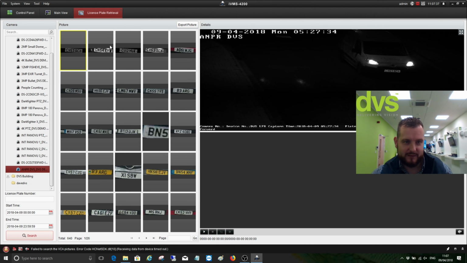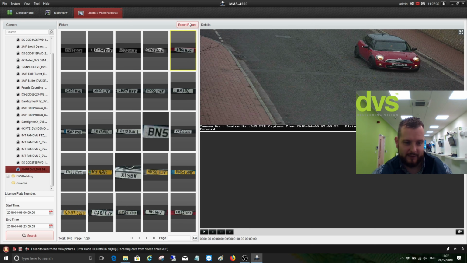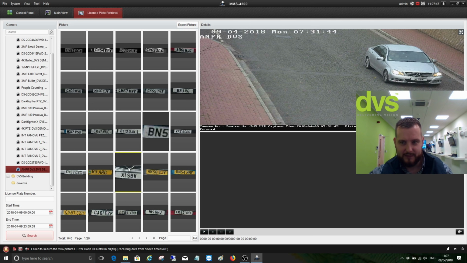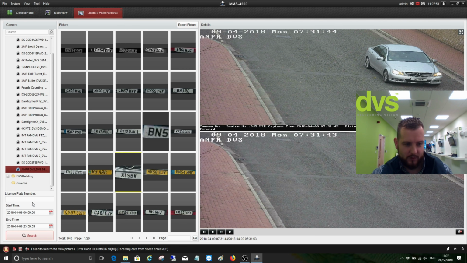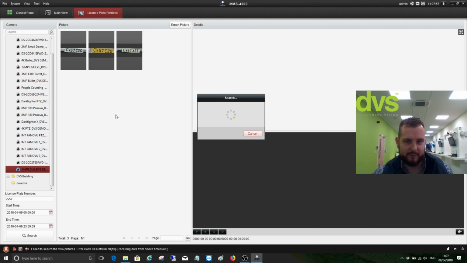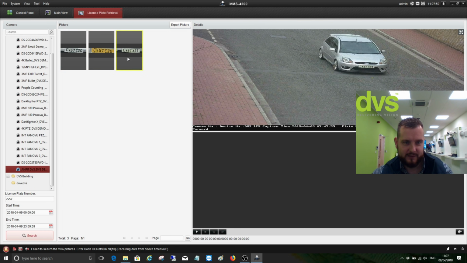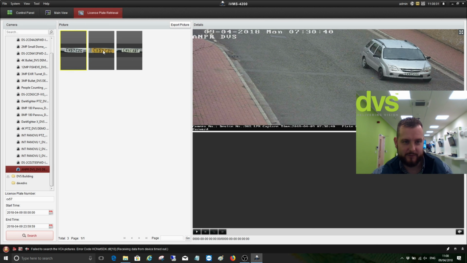Now you can select them all and then click on export picture, and you can save them to the 4200 locally, or to the PC locally from the 4200. If you click that and then click play, it'll just play that file. You can even filter search, click search, and it'll bring anything matching those credentials. And then just save those, for instance.